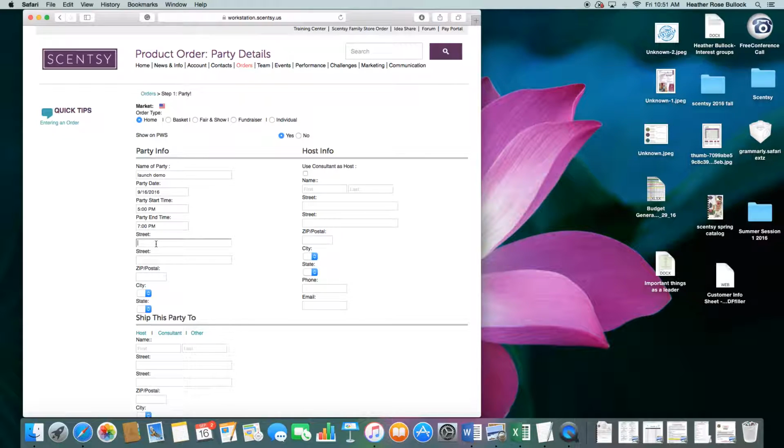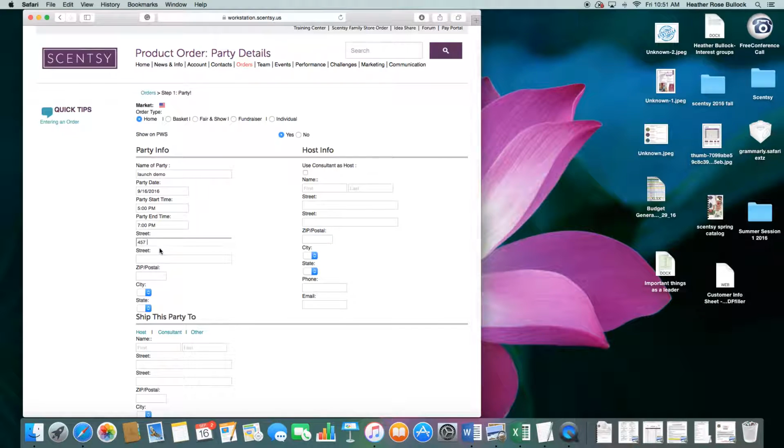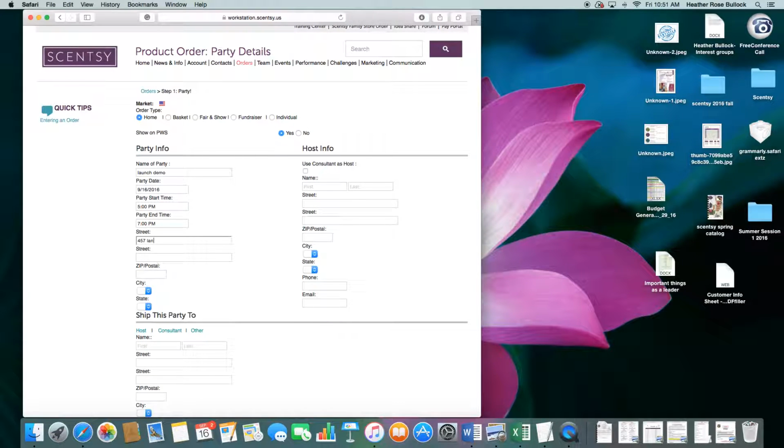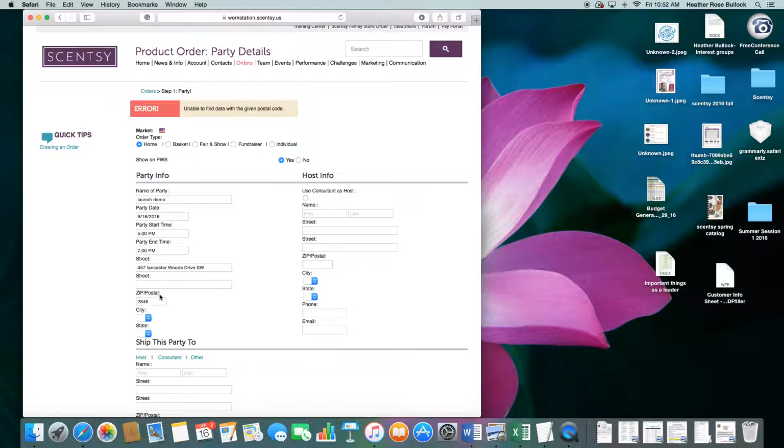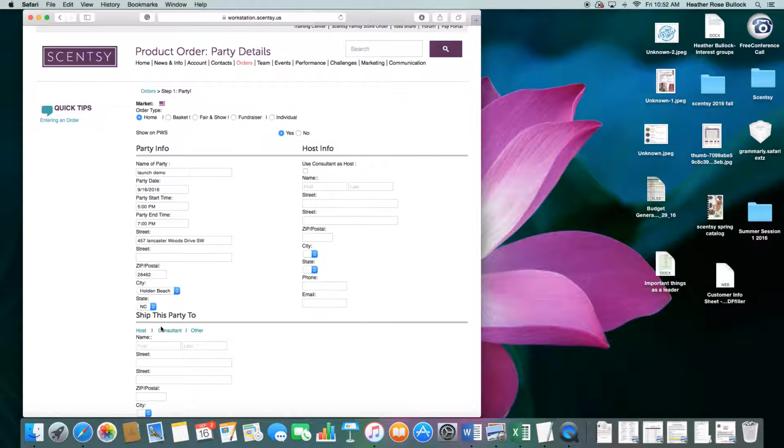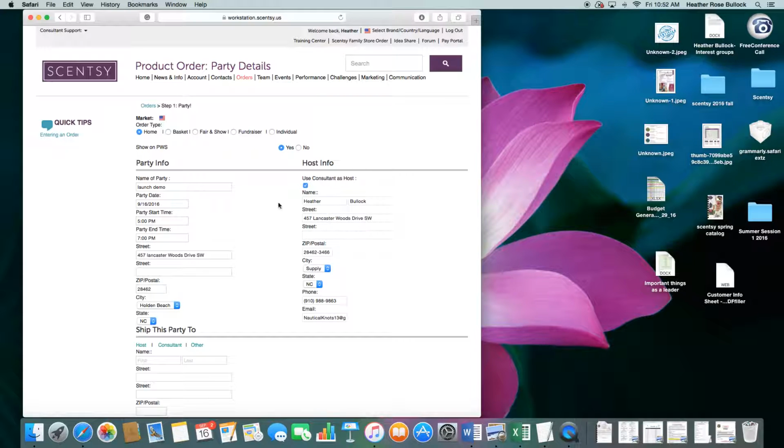And then, so the street address, I'm just going to enter in my address. There we go. And then you put in your zip code first, and what that's going to do, it's going to go ahead and pull up your city. 28462. What that'll do is it'll pull up your city that you live in and the state. And then over here is the host info. So since this is your launch party, you can use consultant as host. However, if you were not the host of the party, then that's where you'd want to put in their information.